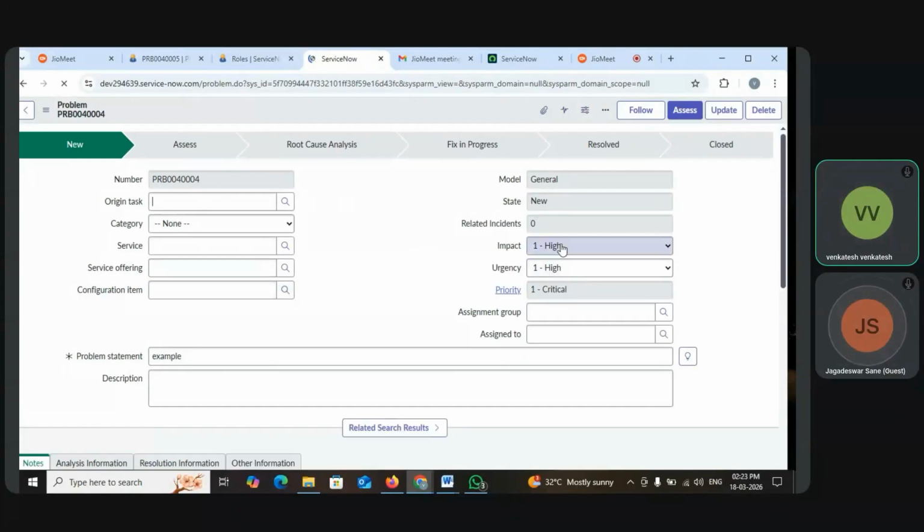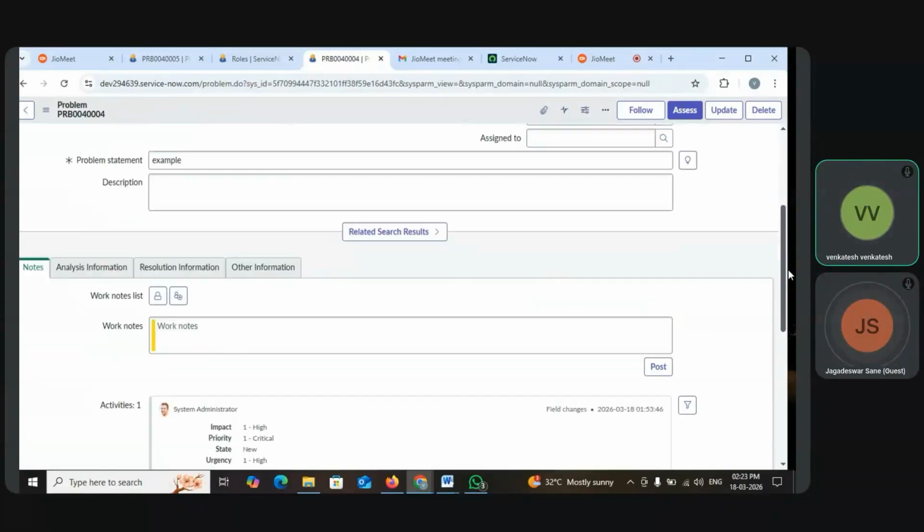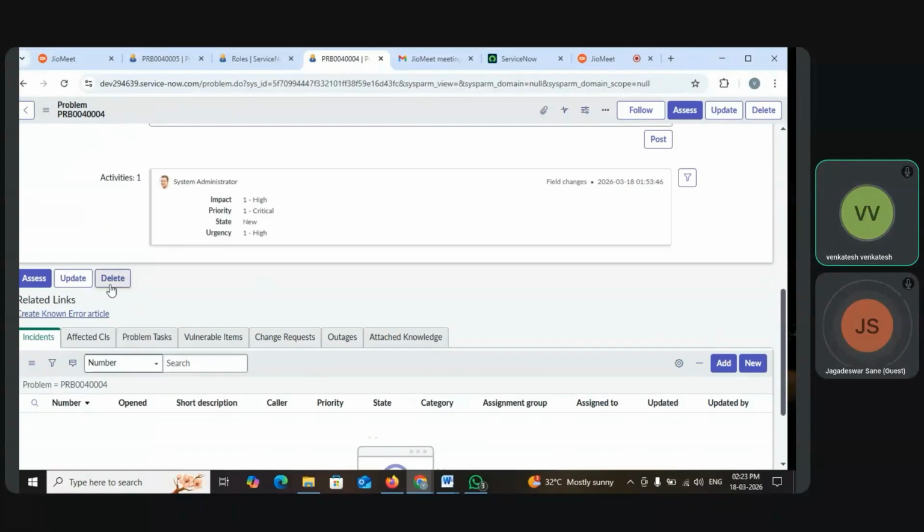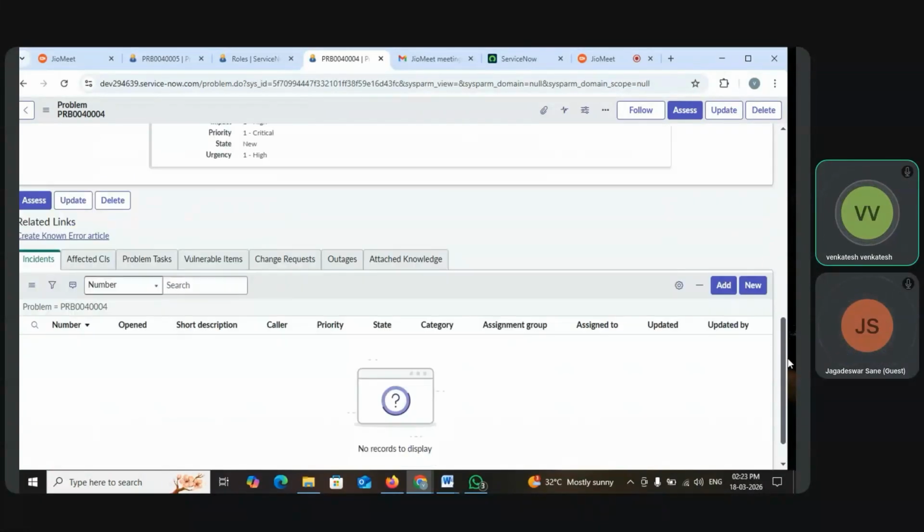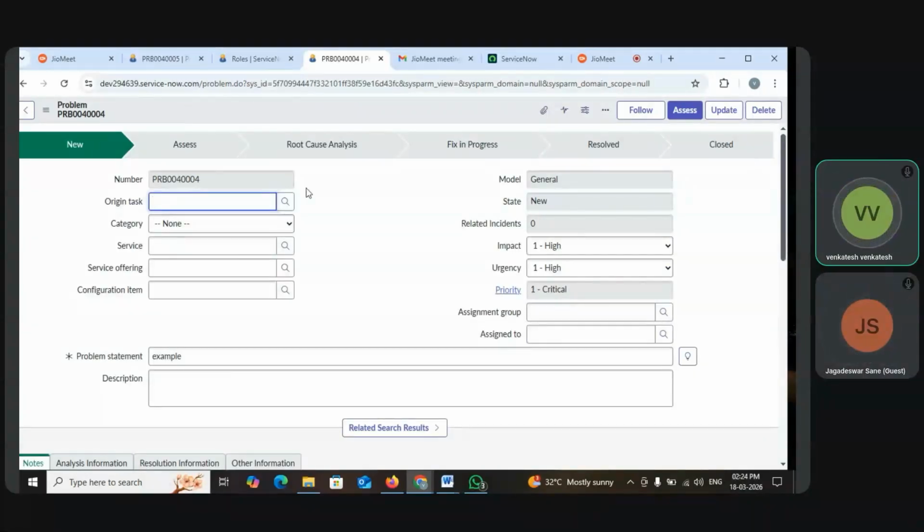Okay, it has been saved. See, it has been saved. After saving it, the things are coming here in the related list. After that, you have to go for the access. Where are you going for the access? Here, change to access.